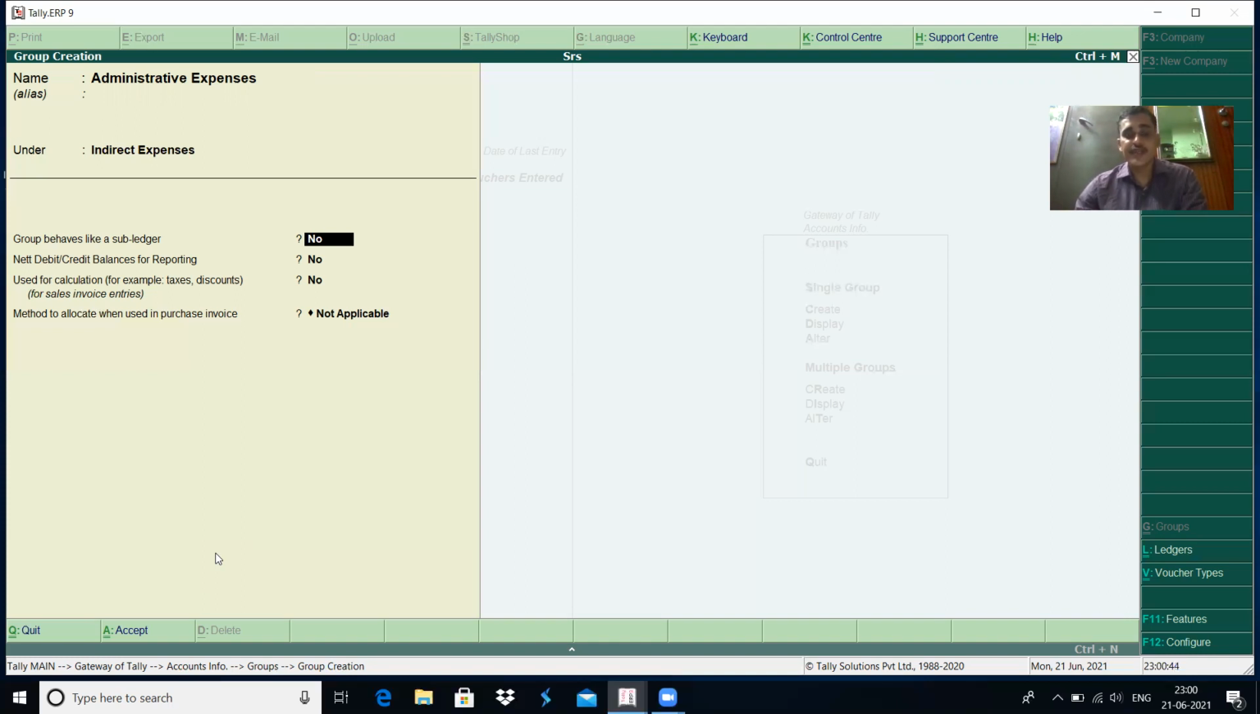If you want to do that, then only you have to type yes for this option, group behaves like subledger. But if you want to display the ledger balances also, then you have to type no. By default it is no. If you want, you can change it to yes. Because we want to display not only the group balance, we want to display the ledger balances also. Not only the administrative expenses balance, but within the administrative expenses, the different ledger accounts that come, their balances also I want to display in the balance sheet. Then the answer is no, isn't it?